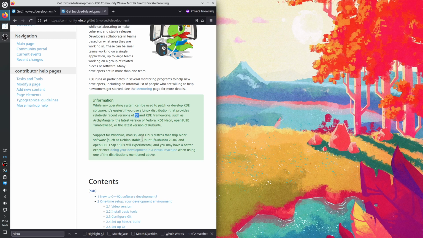libraries and distribution packages. Okay, so we do that by using a rolling distribution, so a distribution that's always up to date if you install the latest updates, such as Arch and its derivatives, so Manjaro and EndeavourOS, etc. Or you use openSUSE Tumbleweed, which is the same thing, a rolling release Linux distribution. Or if you're on the latest Ubuntu, or on the latest Fedora, or on the latest KDE Neon.